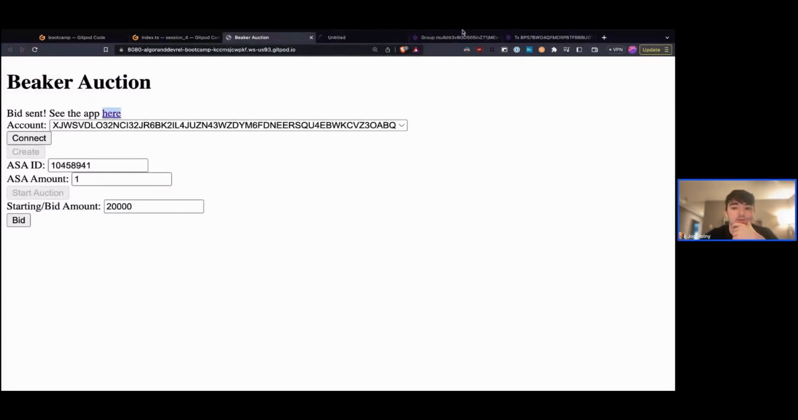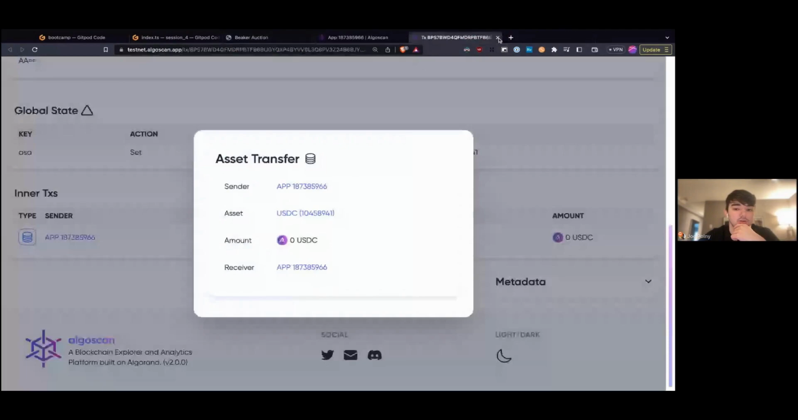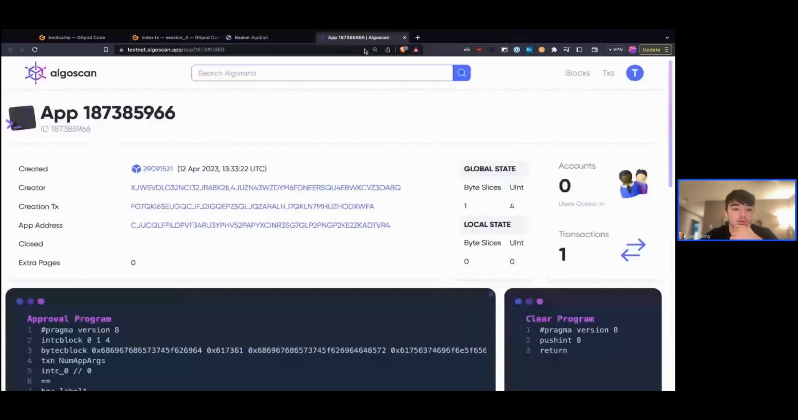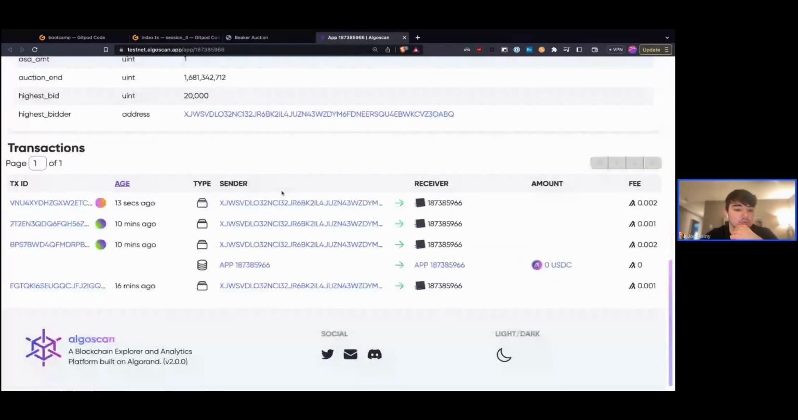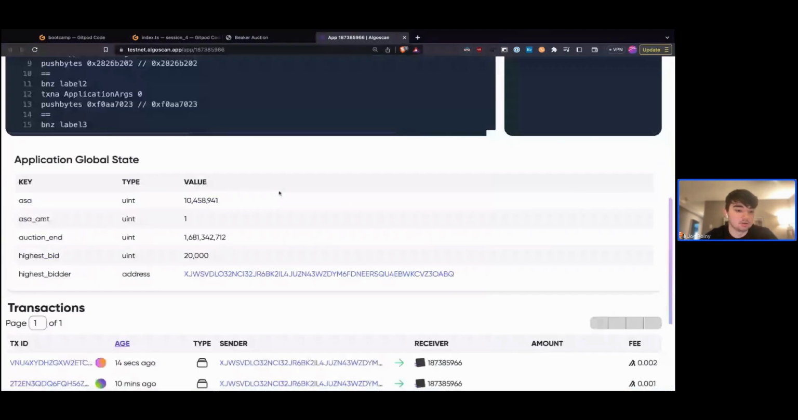And so now we can see, if we take a look at our app, our global state has been updated to now have a new highest bidder and what the highest bid was. So let's take a look at what's actually going on here.